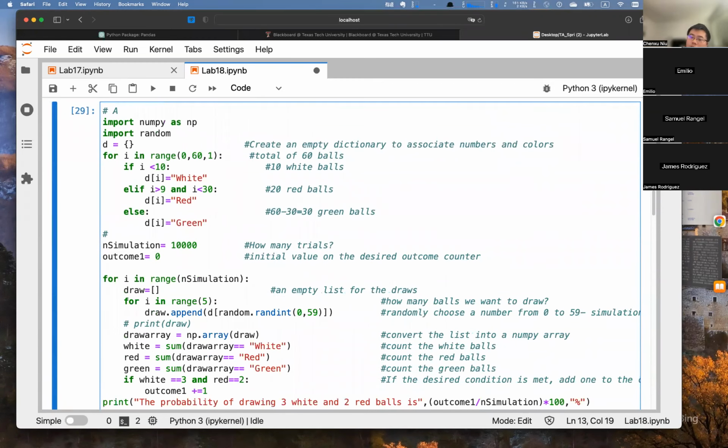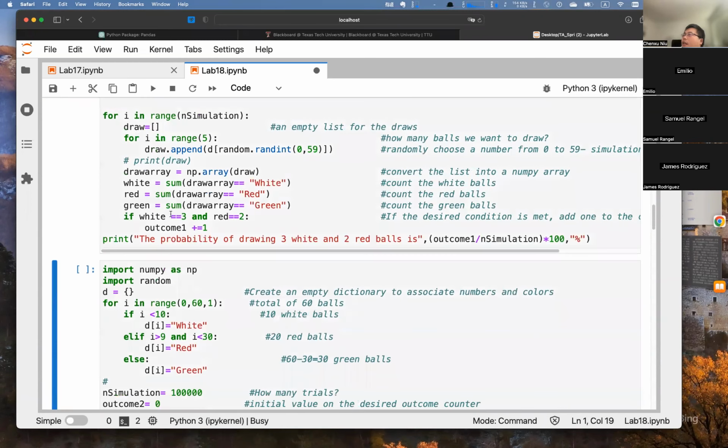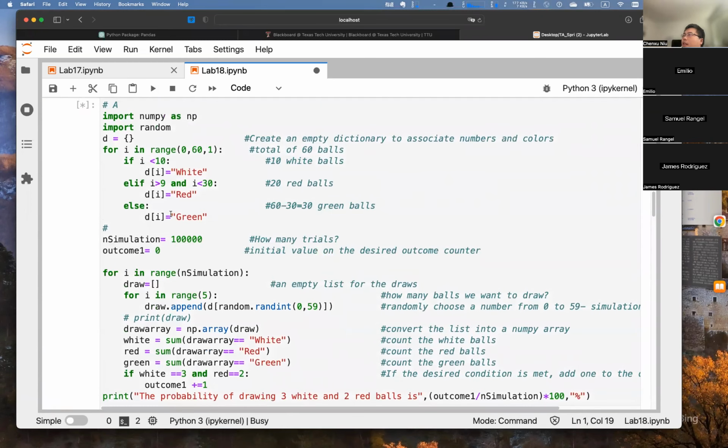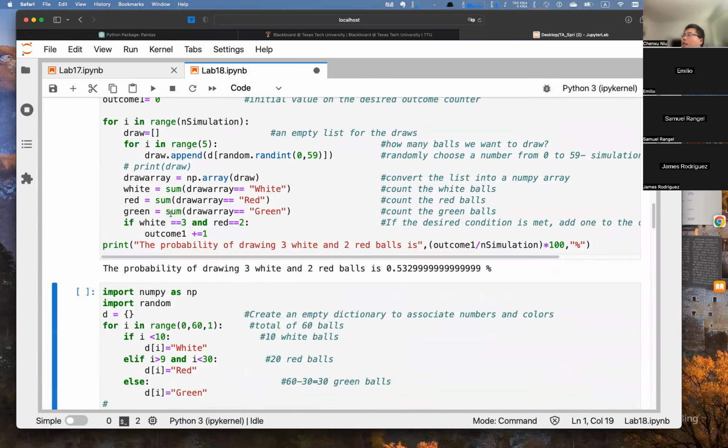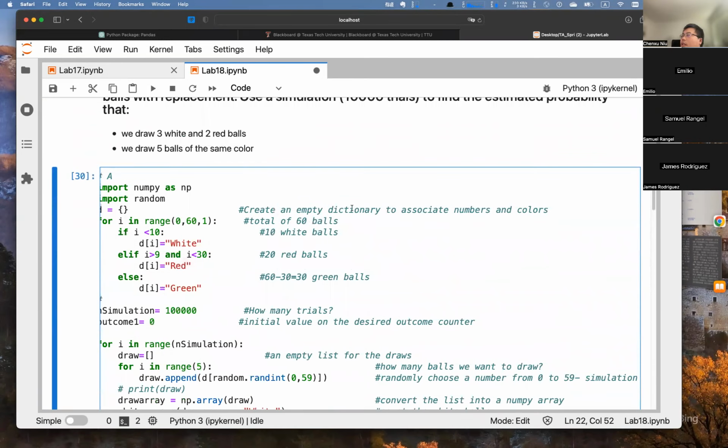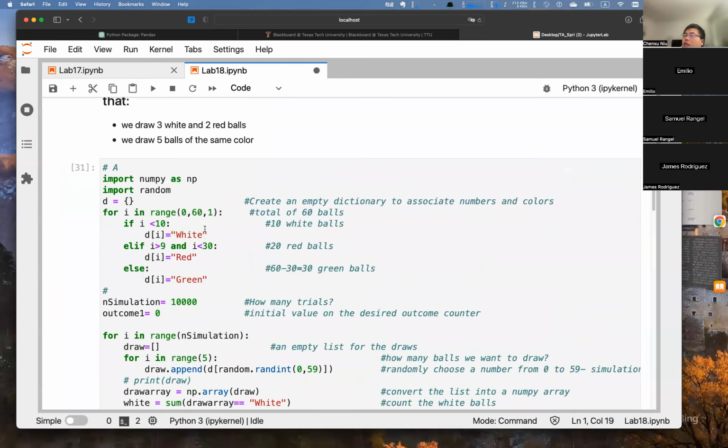And you can also set 100,000, and it will take maybe 5 or 10 seconds here, but the result is also roughly 0.5%. So that's the result. Okay. All right, so any questions so far?